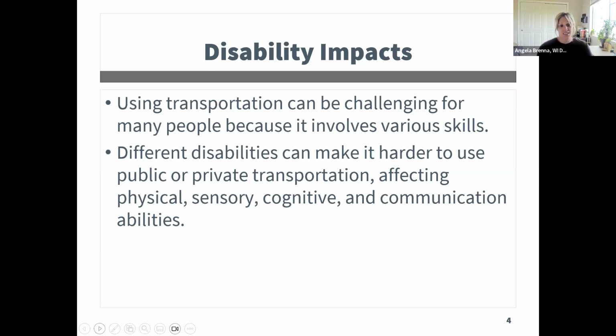For someone with a mobility disability, the barrier may be physically entering a vehicle. For someone with low vision, navigation may be the challenge. For someone with cognitive disabilities, route planning or handling unexpected disruptions may be difficult. Accessibility is about the full transportation experience, not just physical access. I'm sorry. Next slide.